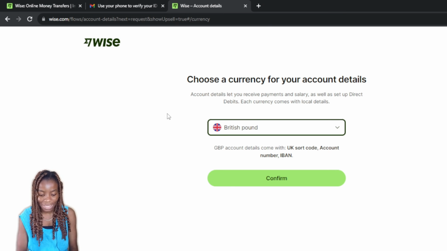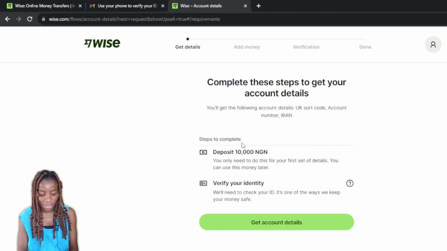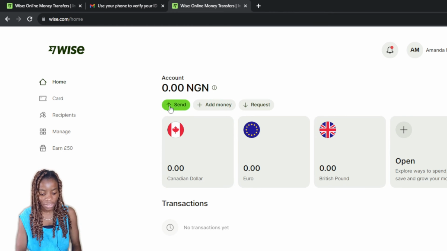All right, so account details let you receive payments and salary, as well as set up direct debits. So each currency comes with local details. If you go ahead and click on confirm, you're going to see that they're going to tell you that you should, of course, verify so you can get your account details. The same process, like I said. So that's how you can request.